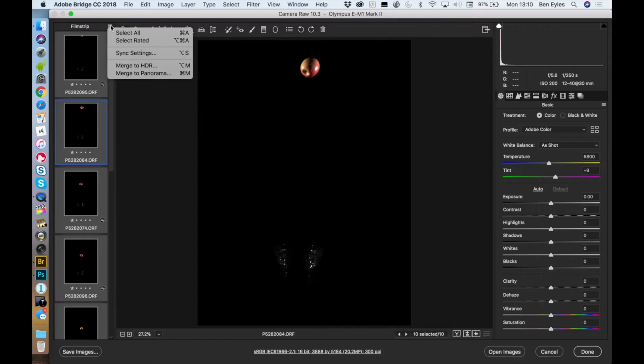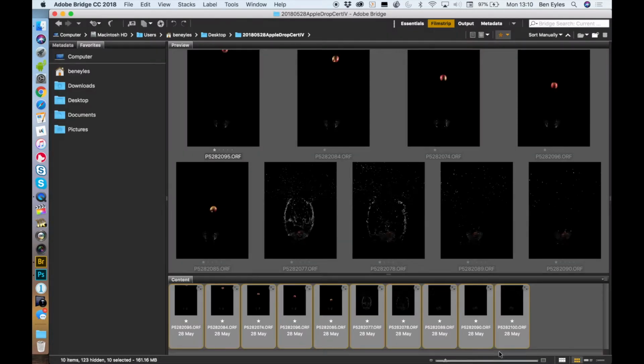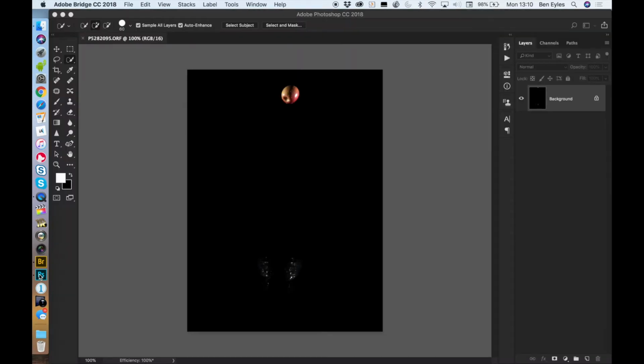Okay, so this will be a little bit different. If I go to open images, that should take me over to Photoshop. When we start one, it's going to bring them all in as separate tabs. So we're not as layers now.